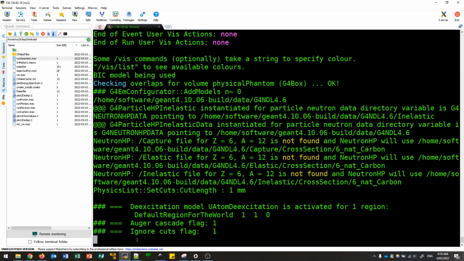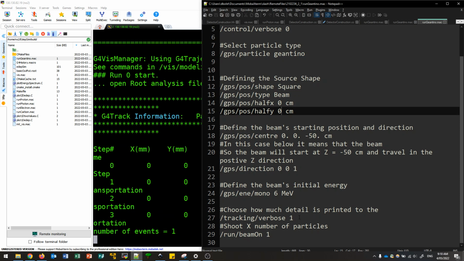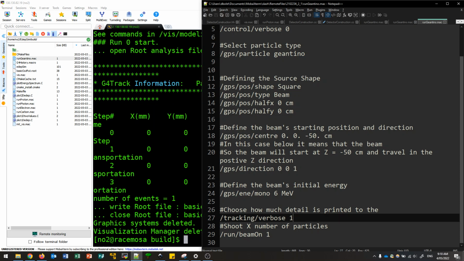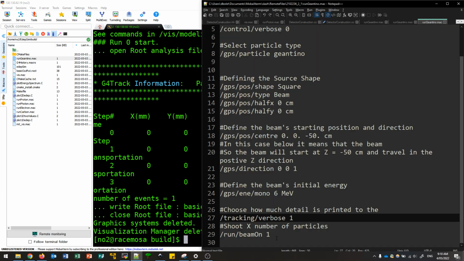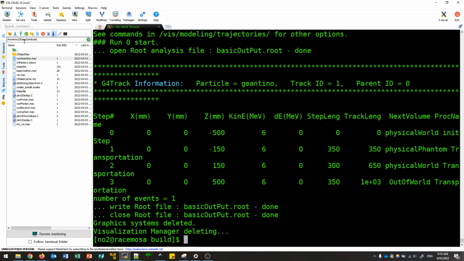Just run again. And if you didn't see this track information, it would be because your verbose wasn't set to 1, it was probably set to 0 instead. And if it still doesn't appear, then either you haven't got any particles being shot, so run beam on should be at least 1. Otherwise, you might be editing the original version of the macro outside of the build directory.